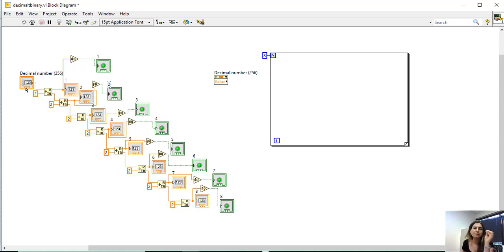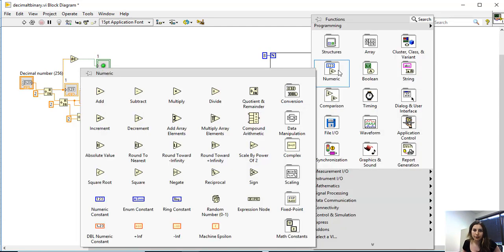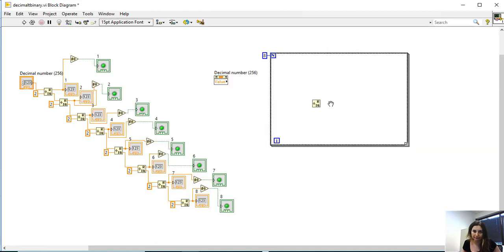You can create a property node value of this control and then have it here. And we want this property node that we created to be a read, not a write. So we want it to be a read, a control or a signal that sends out data. So it's like an input for us. And we want to have, in the numeric function palette, a quotient and remainder.